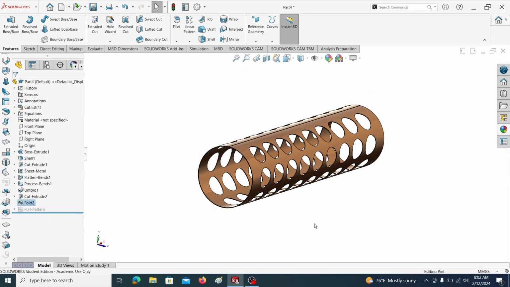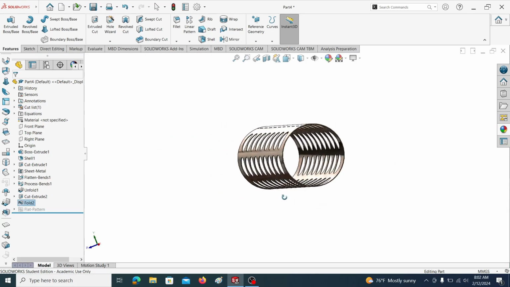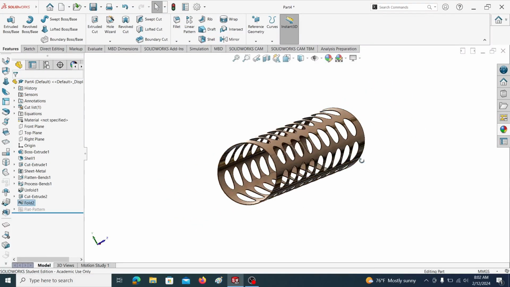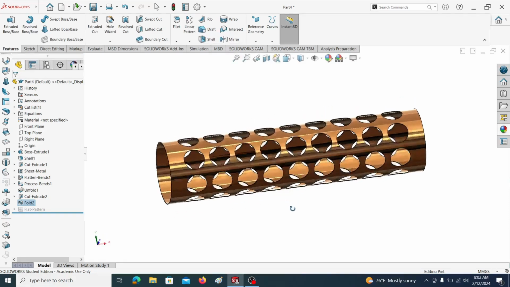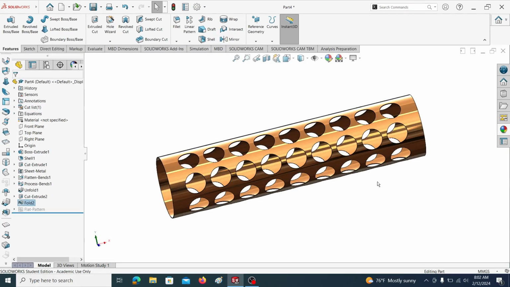Hello everyone. In this video I am going to show you how to create this kind of perforated drum in SolidWorks. Here you can see this kind of drum widely used in industries in sorting applications. Sorting rotary drum conveyors, this kind of perforated drums are used. Okay, let's see how to create this kind of perforated drum.